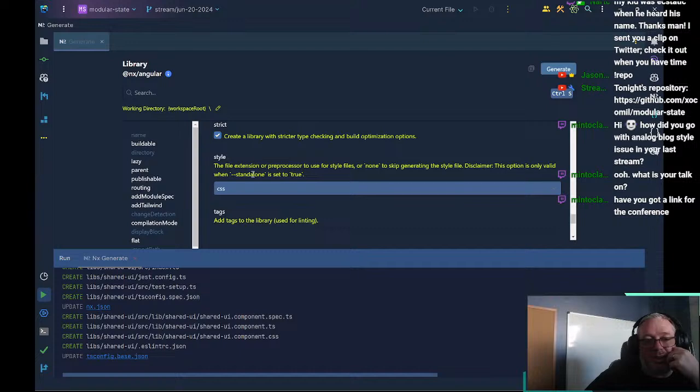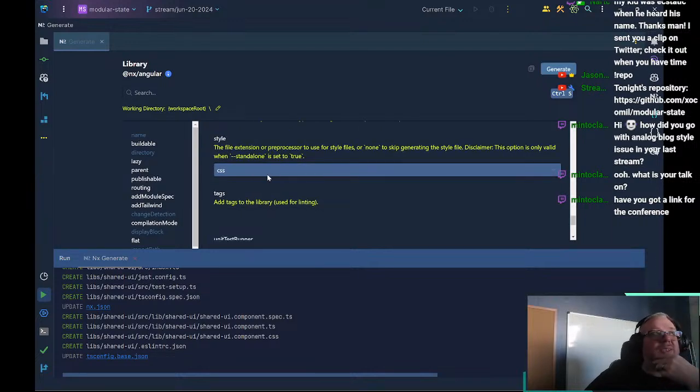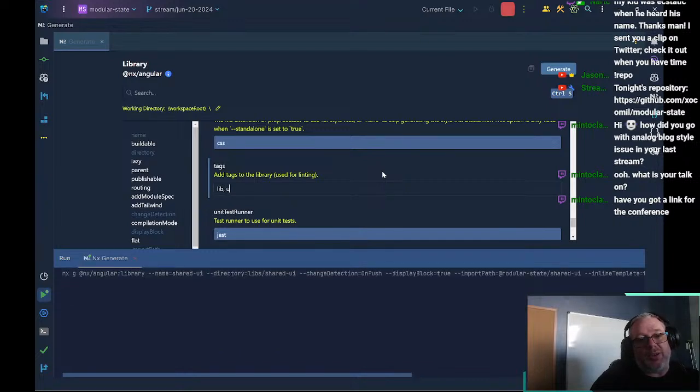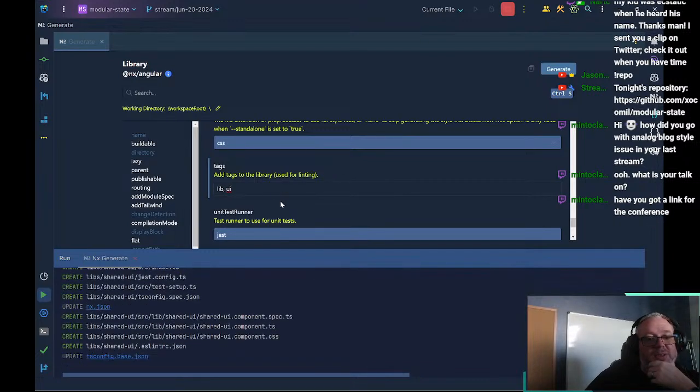Definitely standalone. Definitely strict. CSS, and the reason we're using CSS is we can do CSS nesting now. The only thing we can't do that SCSS can do is looping, so generating things based on dictionaries and things like that. And then tags: add tags to the library that we'll use for linting. We absolutely want to do this, and the tags we want, we're going to add lib and we're going to add UI as the tags.